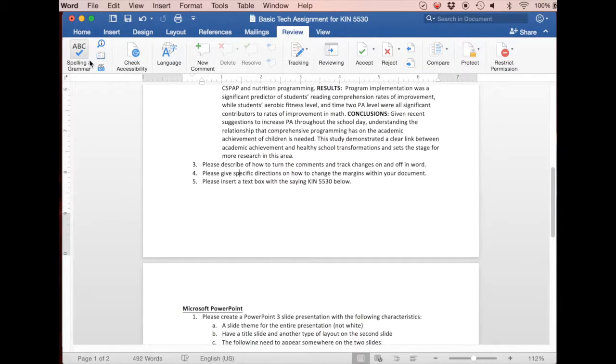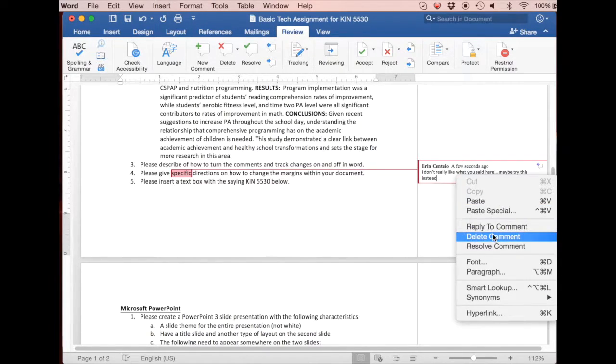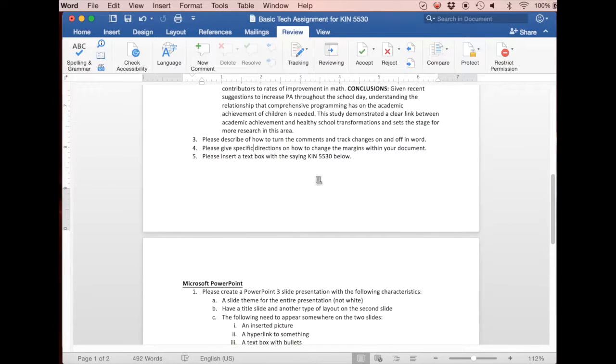You can do your checking spelling and grammar. You can check accessibility here. You can add a comment. So let's say that I just want to put a comment here. I don't really like what you said here. Maybe try this instead. So in that sense, you're able to give notes to other people, but it's not necessarily changing the text. And then if you wanted to delete that same thing, you're just going to go in and delete the comment. All right, so that was one thing that I wanted to make sure that we knew.